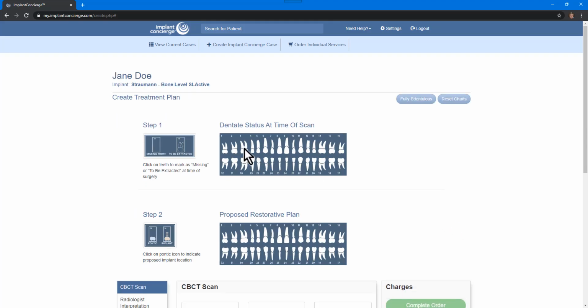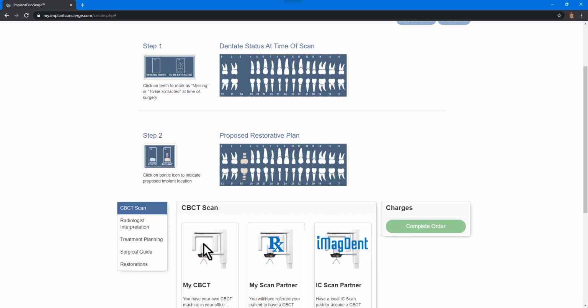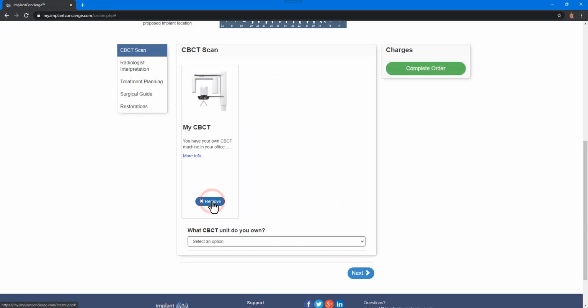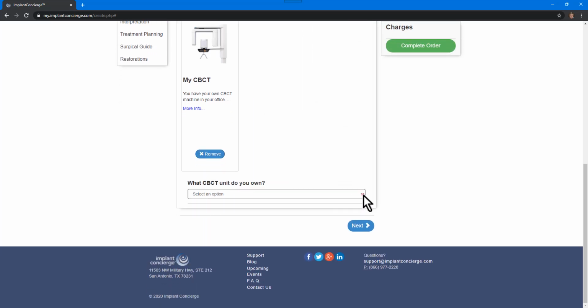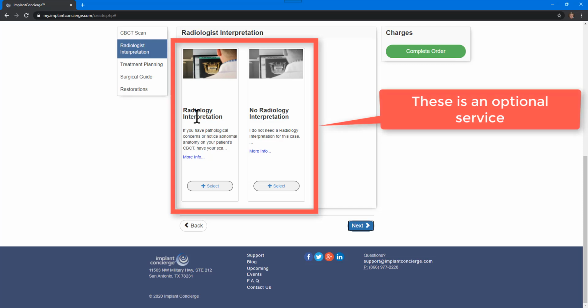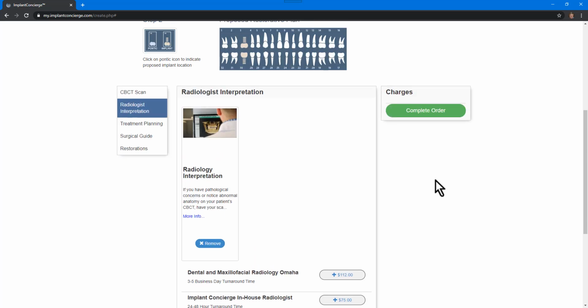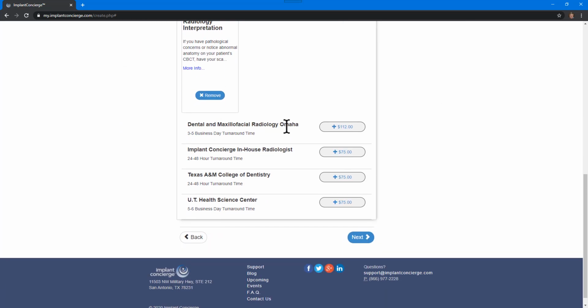First, identify extractions in the upper and/or lower, and also identify the sites for our implant. Scroll down and identify the source of the CBCT that will be used for generating this guide. Click the drop-down and then choose Vatech at the bottom of the list, and click on Next again. We can also choose to select additional services such as Radiology Interpretation Report, and then choose our source. And then click on Next.